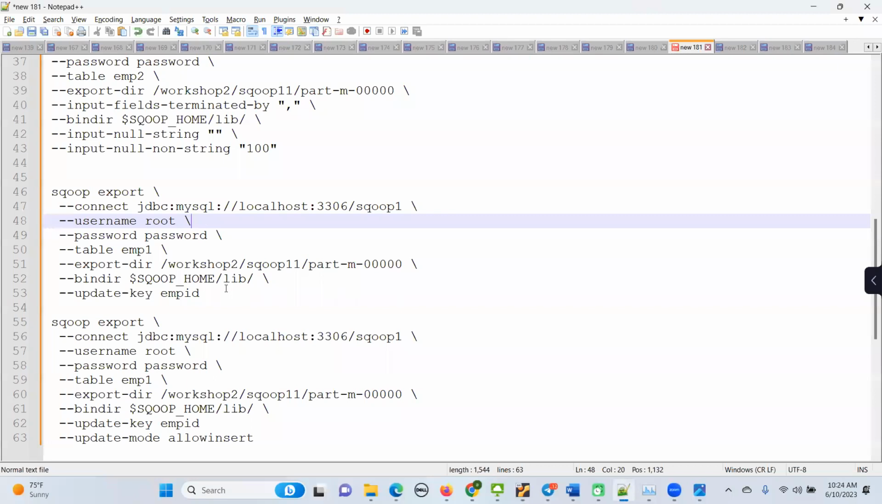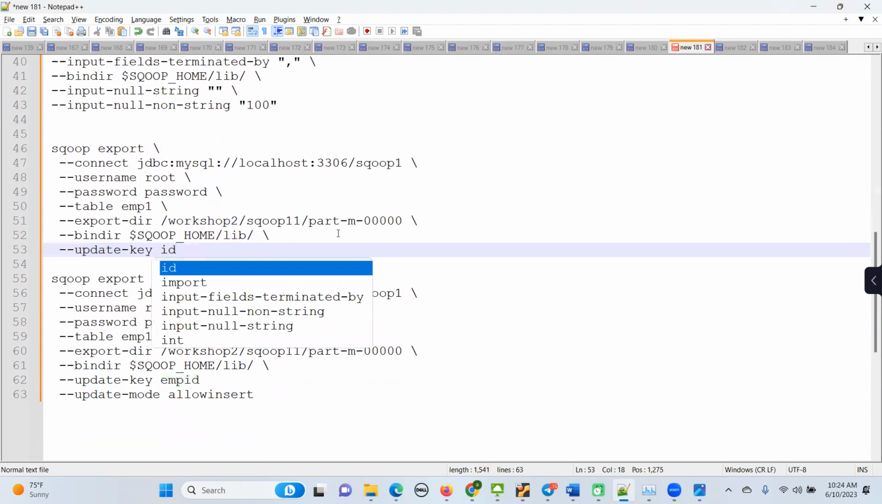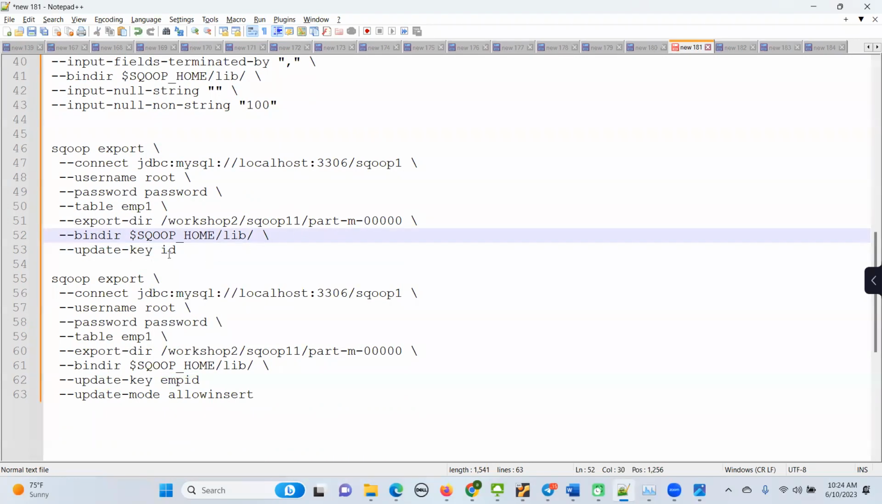Now if I want to do some insert or update in my MySQL table, suppose I added some record in my file, I can use the update key option. Suppose I want to update an existing record based on the ID. If I want to just update, I will use update key and give the column name, ID, on which it will do the update.